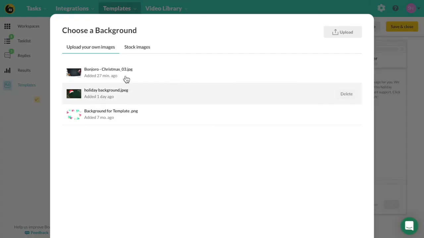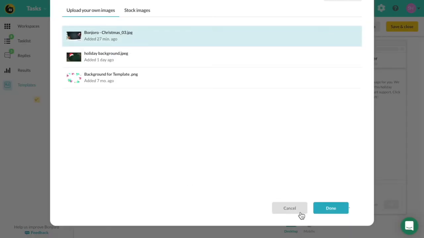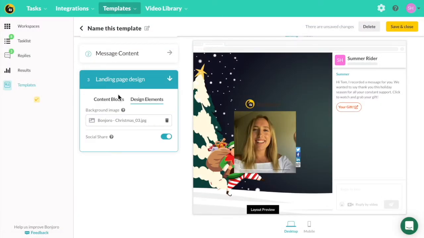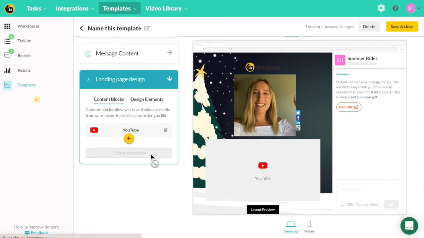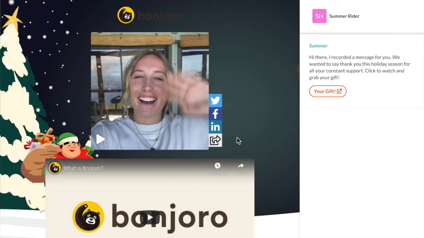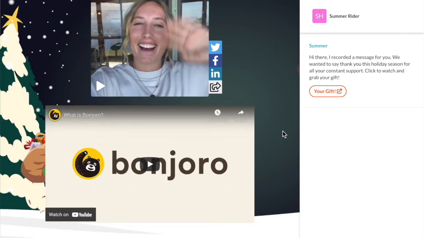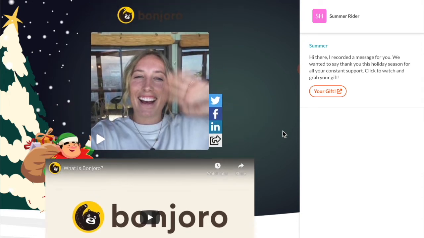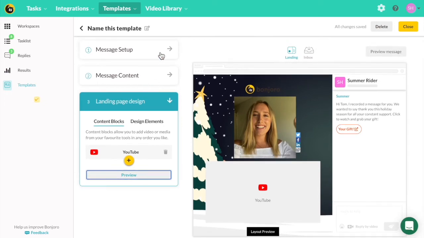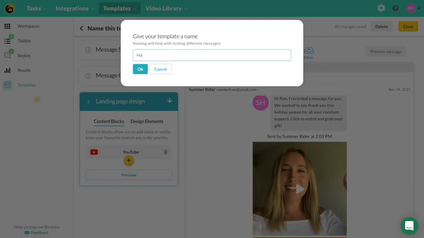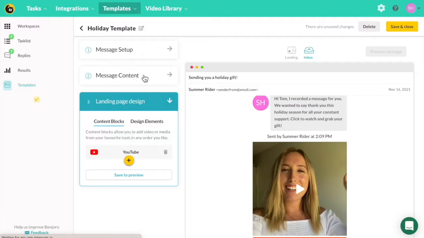I also want to add a video to play beneath my one-to-one video, so I'm going to toggle over to content blocks to paste in a link to a YouTube video. Once completed, you can preview how your template will look for your customers. With the personal video on the top, the video I embedded, you can see the background in the back, and also the external link out to the promo deal. When you're ready, name your template and save and close.